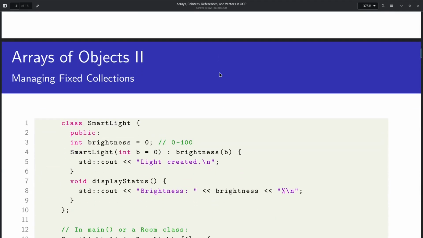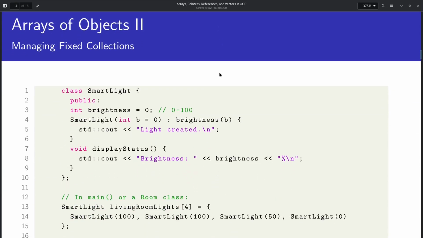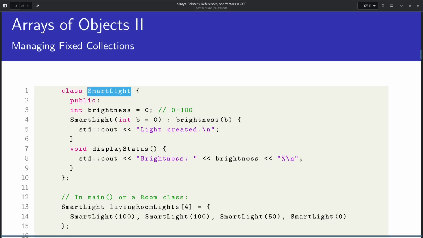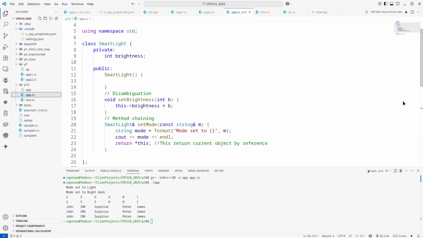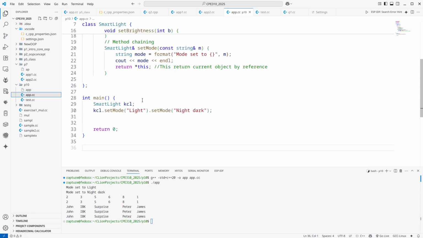Now let's see a sample of this smart light. We have a class called SmartLight, as we said the other time. If we check our VS Code, you'll be able to see we also have a class called SmartLight here. Just demonstrating the code here, so we're able to see.